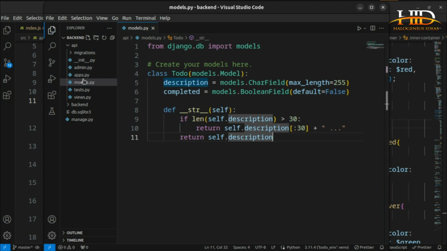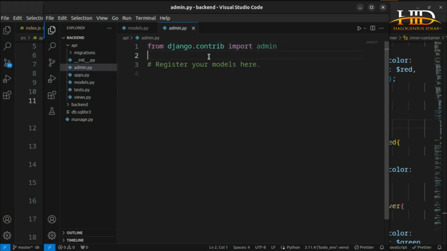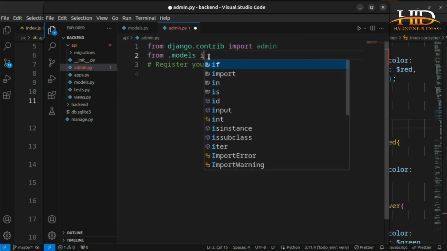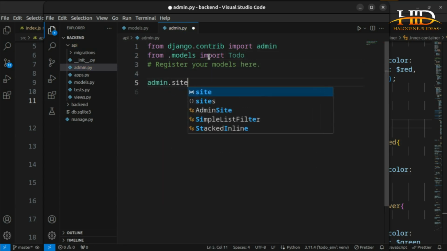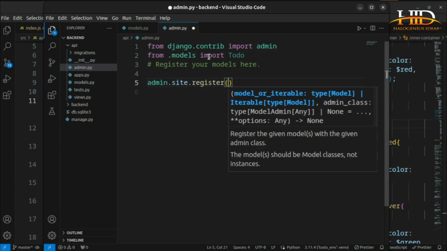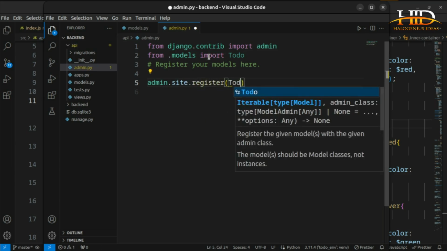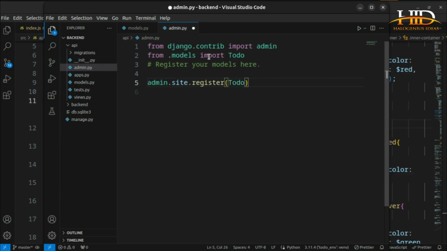I'll just go to admin.py, then from .models import ToDo. Okay, .models import ToDo. Then admin.site.register(ToDo). Okay, register ToDo.